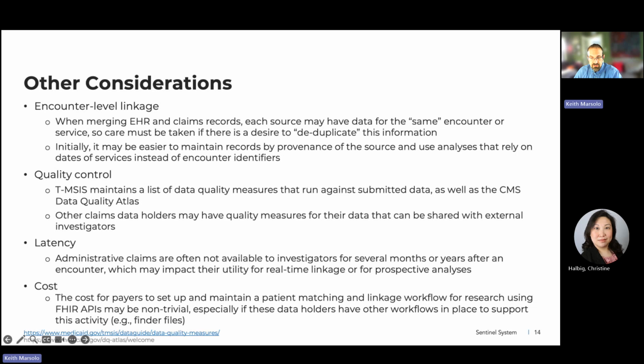Latency can also be a big factor when dealing with EHR data and claims. Administrative claims are often not available to investigators for several months or even years after an encounter, which may impact their utility for any kind of real-time linkages or prospective analyses. Finally, the cost for a payer or health plan to set up and maintain a patient matching and linkage workflow for research using FHIR may be non-trivial, especially if these data holders have other workflows in place to support this activity, such as finder files.